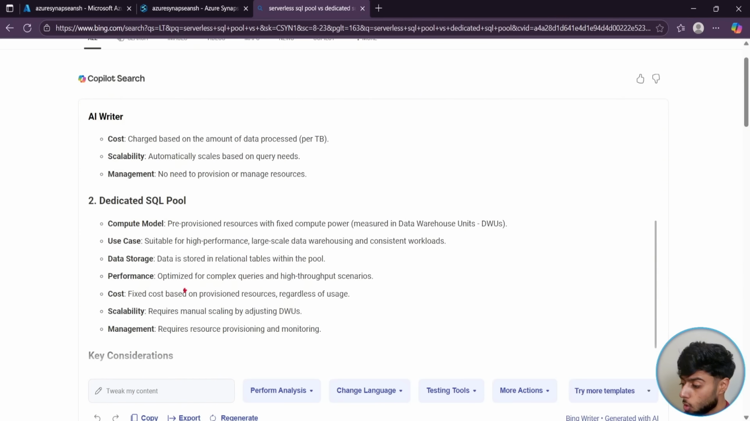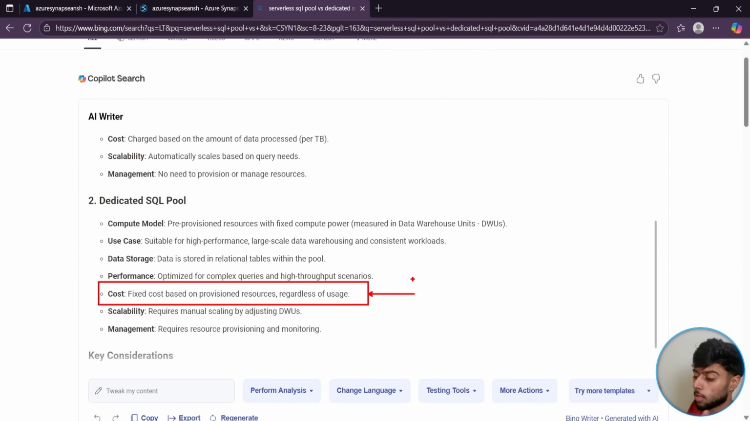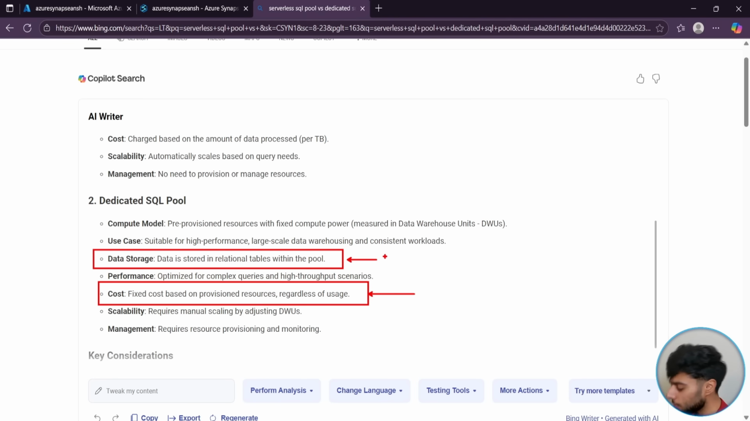As you can see, cost: fixed cost based on provisioned resources regardless of usage. Let's say you want to store some data. Even if you do not query that data, you have to pay for it. Why? Because it is storing your data. So data is not being stored in your data lake; data is stored in the relational tables. So that is why it is very, very expensive.